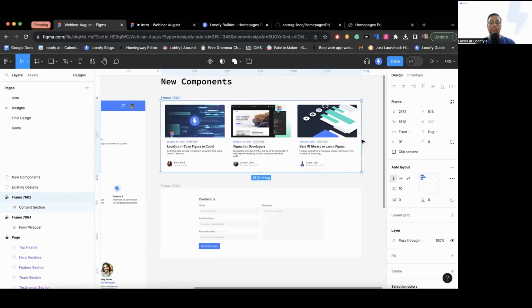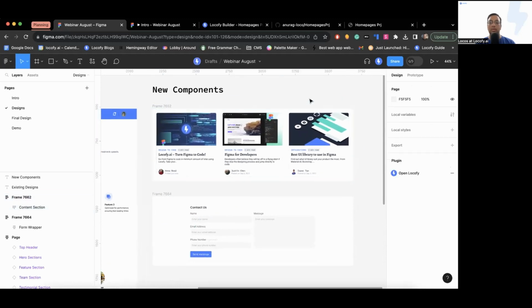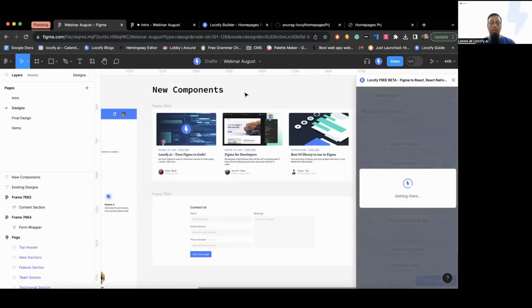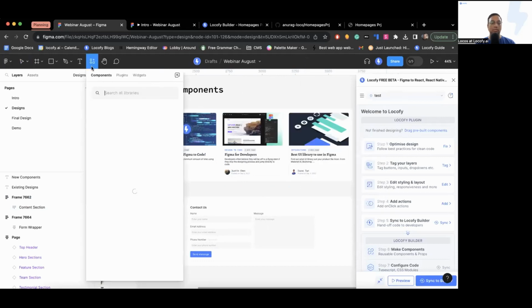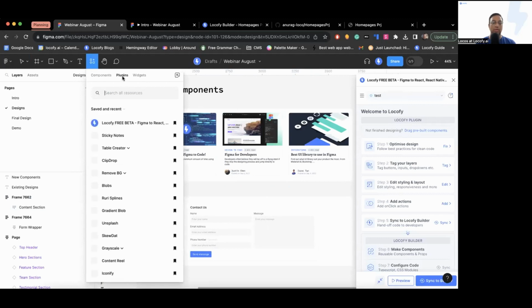In these kinds of cases, the Locofi plugin can help you. You can right click over here, click on plugins and go to Locofi. If you don't have the Locofi plugin installed, you can click over here, go to plugins and search for Locofi.